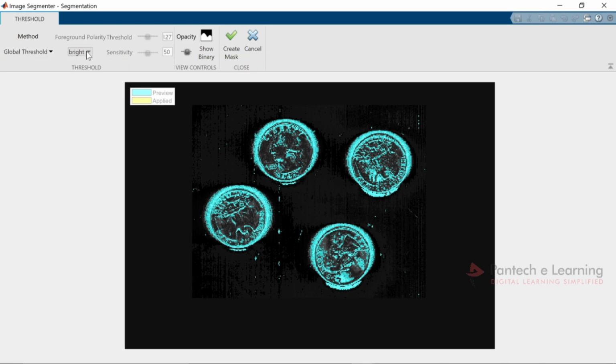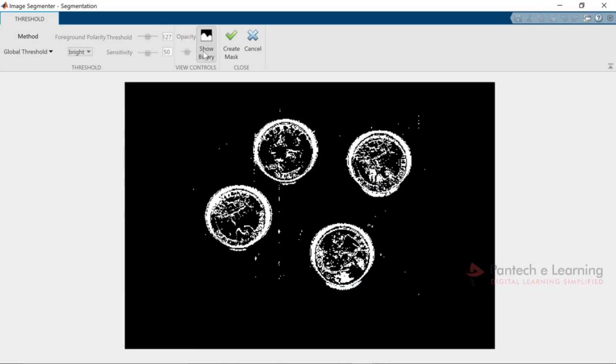If you want to change the brightness, we can change it. But for this image, this will be the brightness. And if you want to see this output in binary, click on show binary. So show binary means you will be able to see the respective threshold, whatever we apply, and we will be able to collect the data.